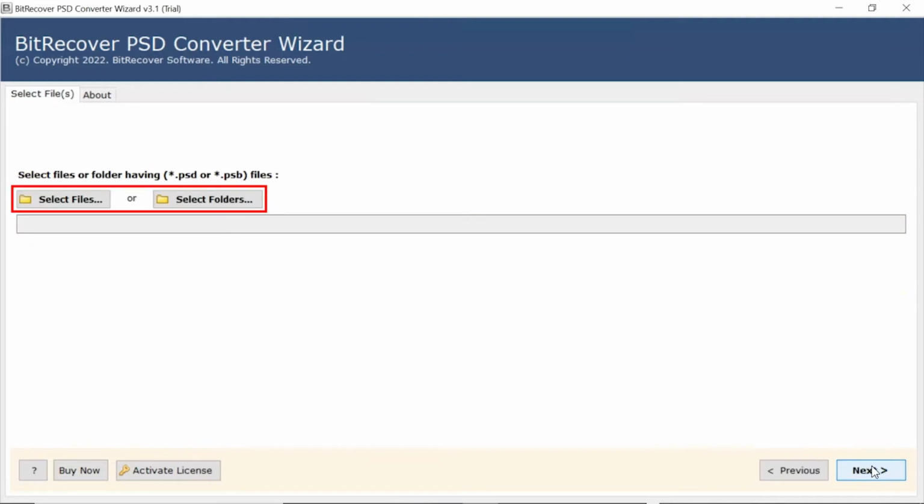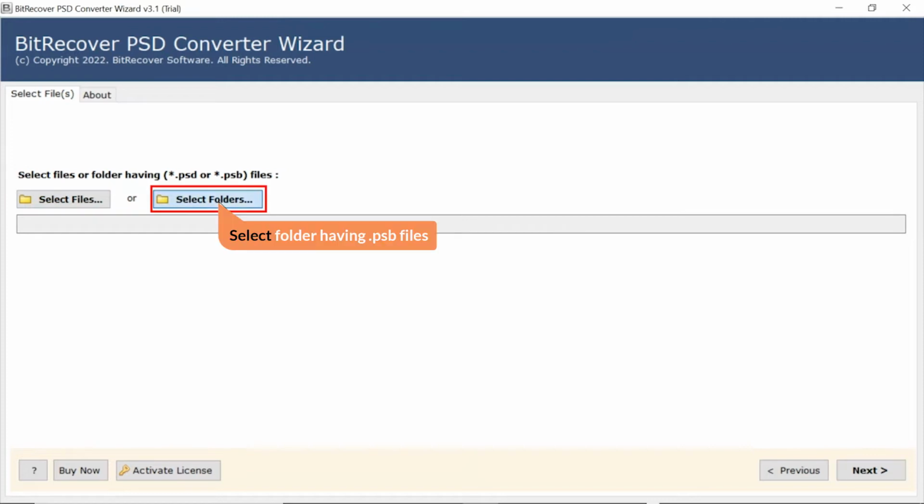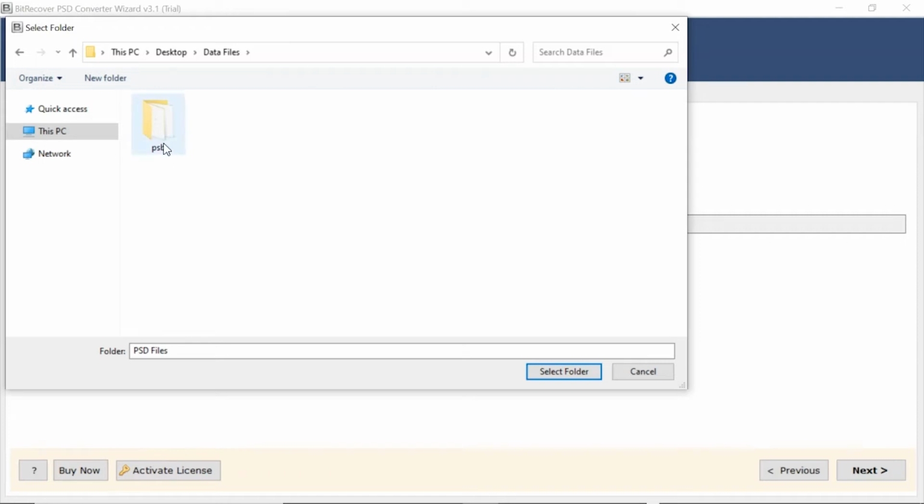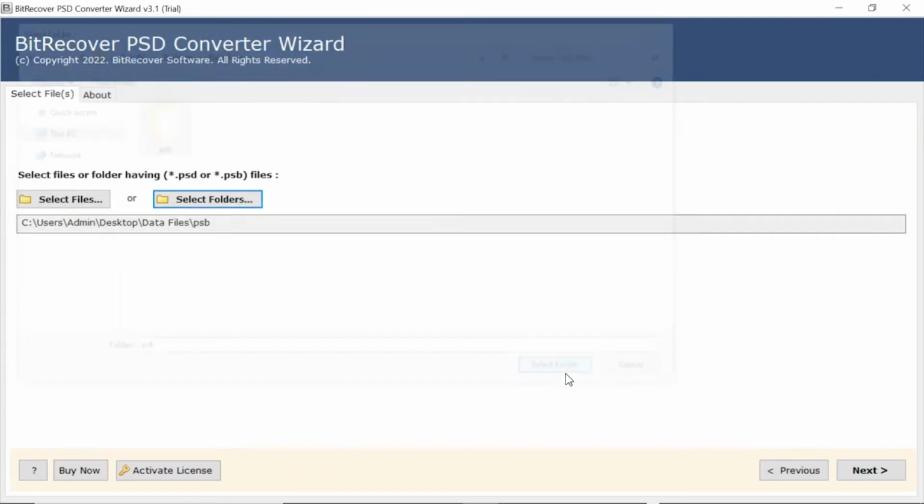Now, the user has two modes to browse files with the PSB extension from the system: Select File and Select Folder. Here, we choose the Select Folder mode to upload a complete PSD folder from the system and tap on the Select Folder button. Now, click on the Next button.